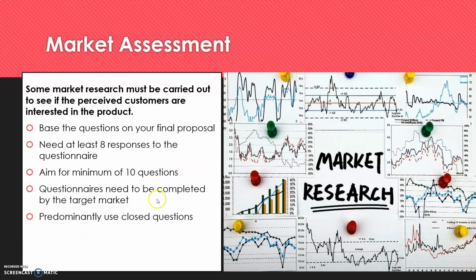The focus in a questionnaire, because it is a tool used for gathering quantitative data from a large number of people usually, is that you're asking predominantly closed questions. Closed questions that have set responses, for example, yes, no, kind of responses. So where possible, try and limit your questions to closed questions.